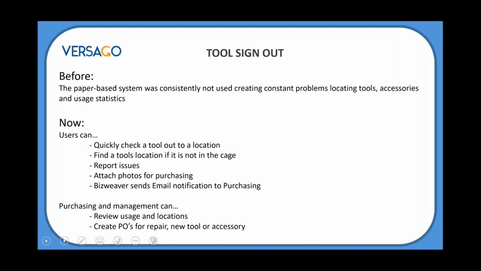So I'm going to show you how with Versago we can quickly check out a tool to a location and we can return that tool. We can see where tools have been. We can attach photos for purchasing or for management to see photos of any issues that we have. And I'm going to show you how, when I report something damaged, it sends an email to purchasing.